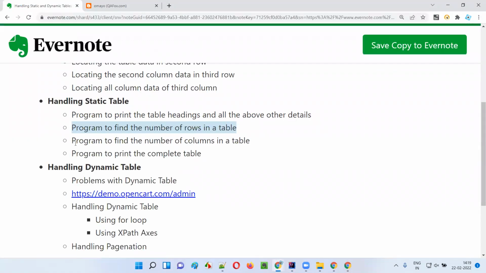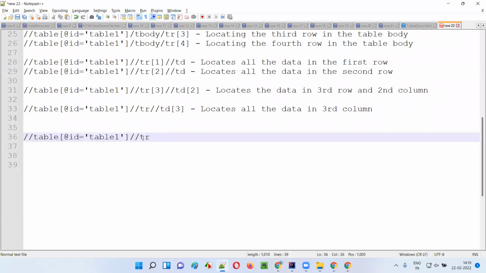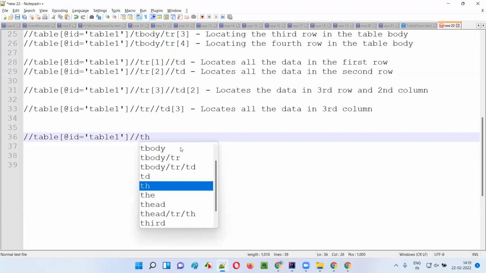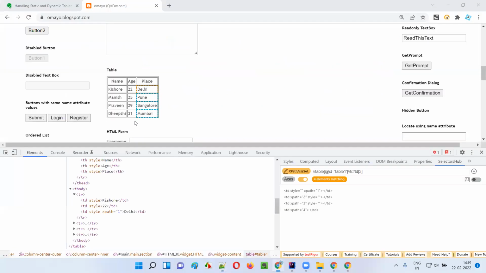Now what next? What are the next activities we have to do? I need to find the number of columns in the table, guys. If you have to find the number of columns, how do you find? How many columns are there? 1, 2, 3: name column, age column, place column. 3 columns are there. How to find that? For that, we have to build a proper XPath. So I have to say here double slash table at the rate ID. The number of columns is nothing but th. Okay, I can give this, guys. The number of table headings is equal to the number of table columns, right? So I can give like that.